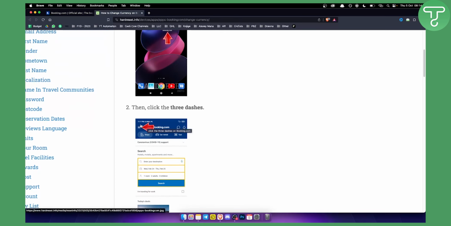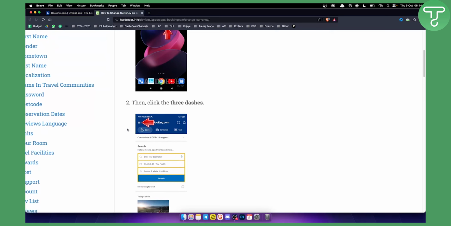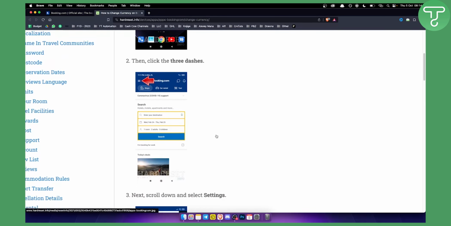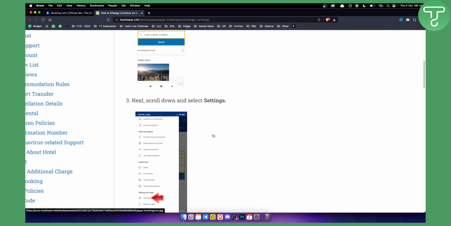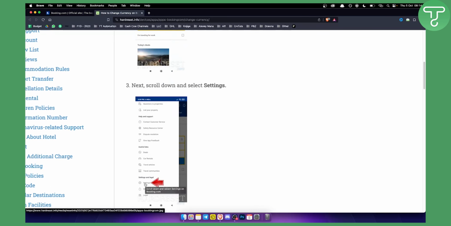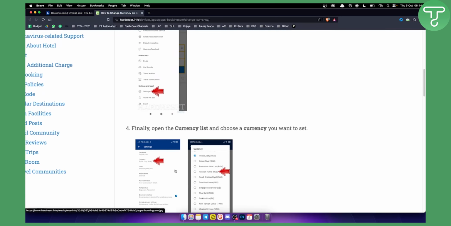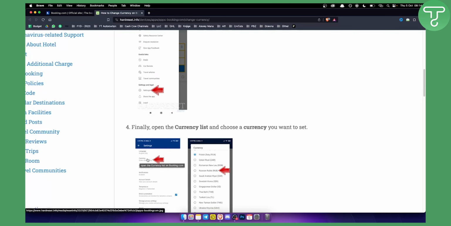As you can see, you will basically see here a hamburger menu. This is the menu you want to go for any settings that you might need. So next thing, what you want to do is actually go to settings. Just ignore all of these and go straight to the settings. And here, as you can see, you will have currency.